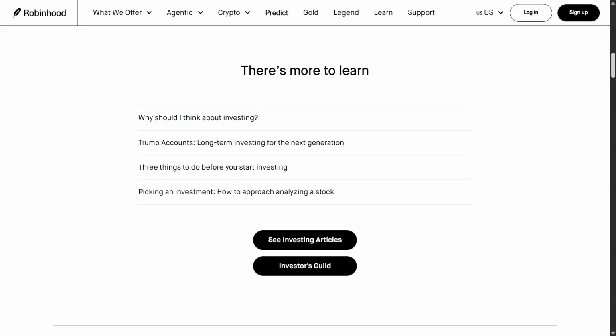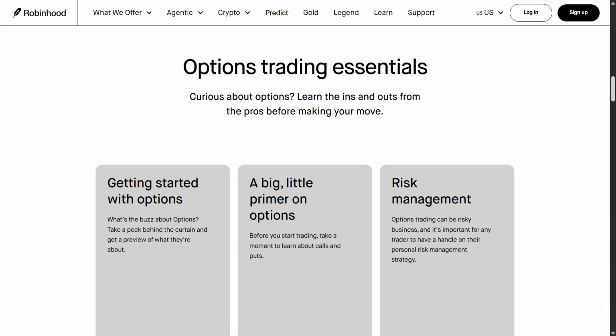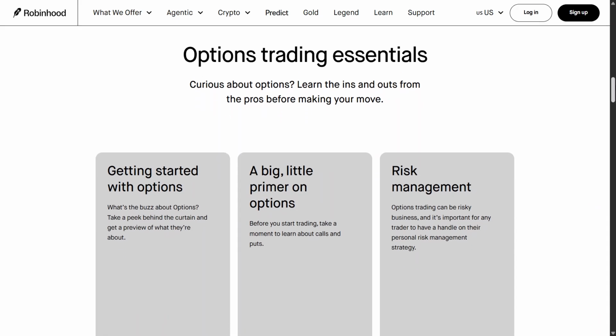Tap on the search icon. In the search bar, type the name or ticker symbol of the REIT or real estate ETF you want to invest in. You can also search for terms like REIT or real estate ETF to explore available options. Tap on the investment you want to learn more about.